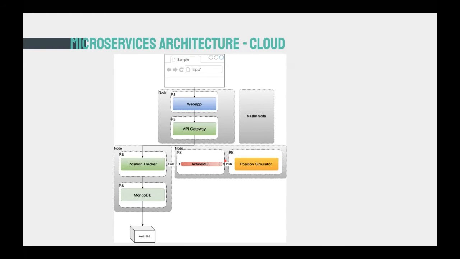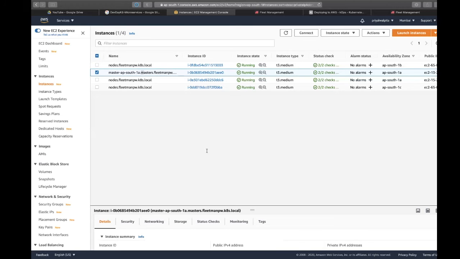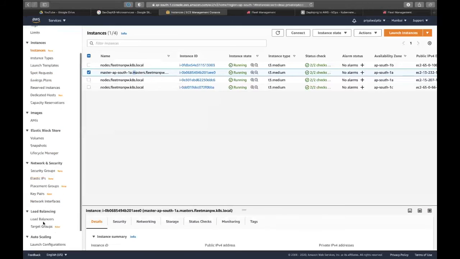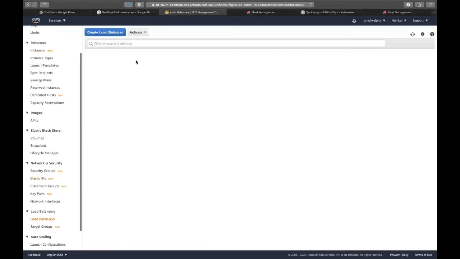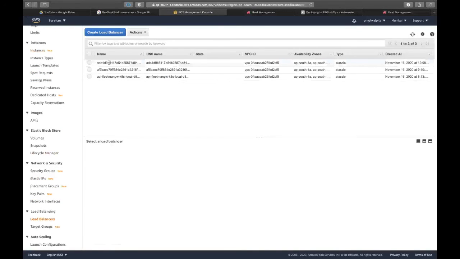So first of all, I have one load balancer here. Let me explain what this application is all about. It's a very simple application. I have this load balancer, which is a front-end load balancer that exposes the application to the outside world. Okay, so this is the application. You have all your vehicles here, right? And this one is live. So what it is doing is, it is this position simulator.